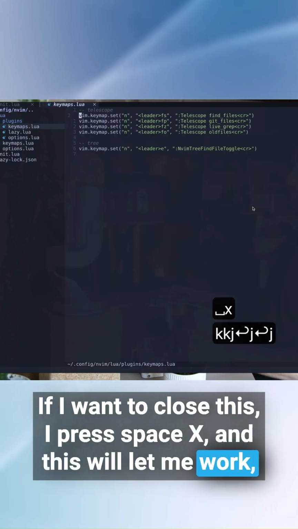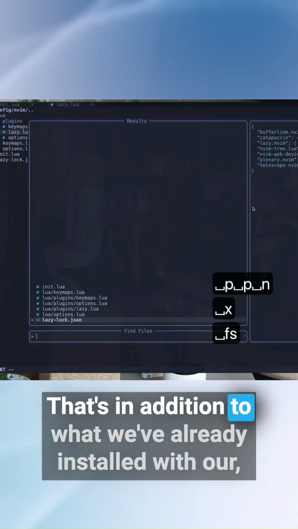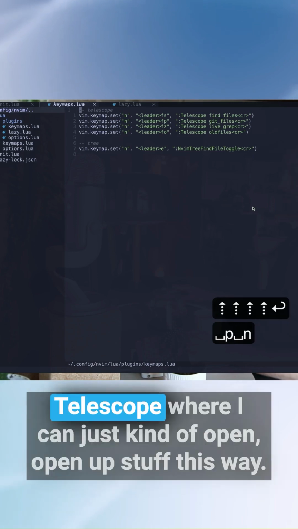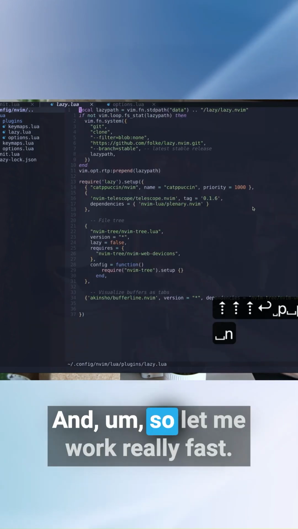And this will let me work really fast with my stuff, hopping around as I need to. That's in addition to what we've already installed with our Telescope, where I can just kind of open up stuff this way. And just let me work really fast.